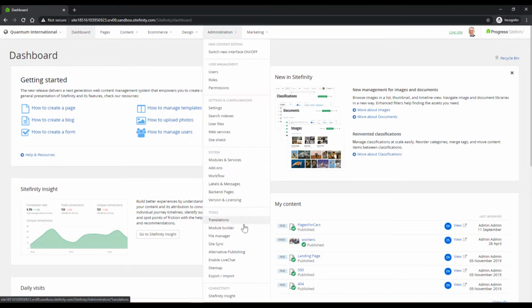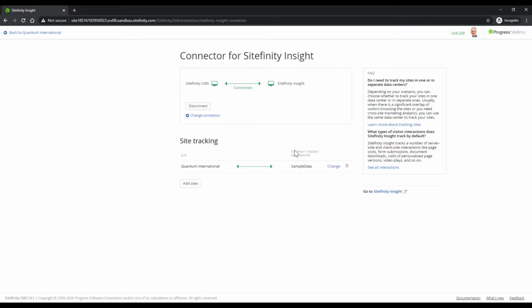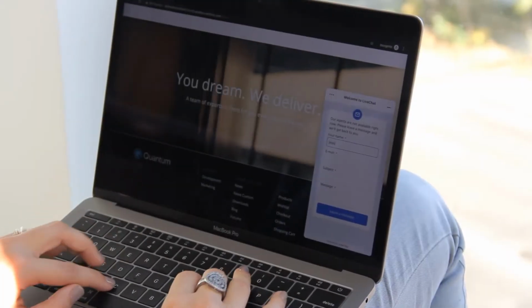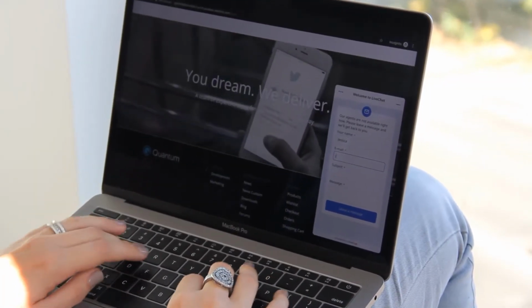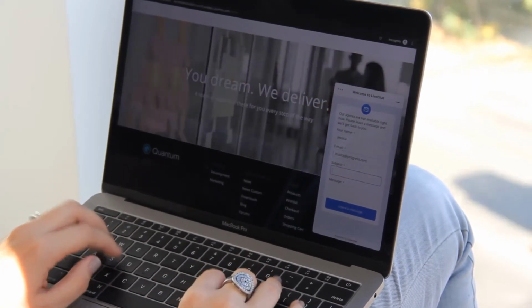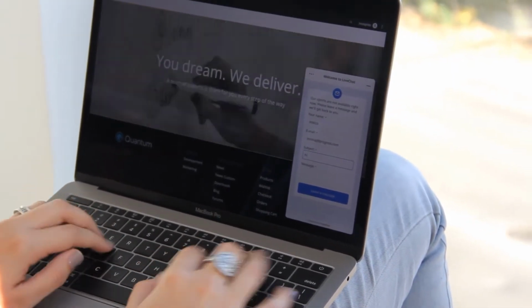Sitefinity Insight works seamlessly with any Sitefinity website. So, if you already have a Sitefinity website, it's very simple to connect the data feed to Sitefinity Insight and start tracking the statistics. Sitefinity Insight provides you with the data you need to better understand and interact with your audience to make their digital experience more compelling and meaningful.